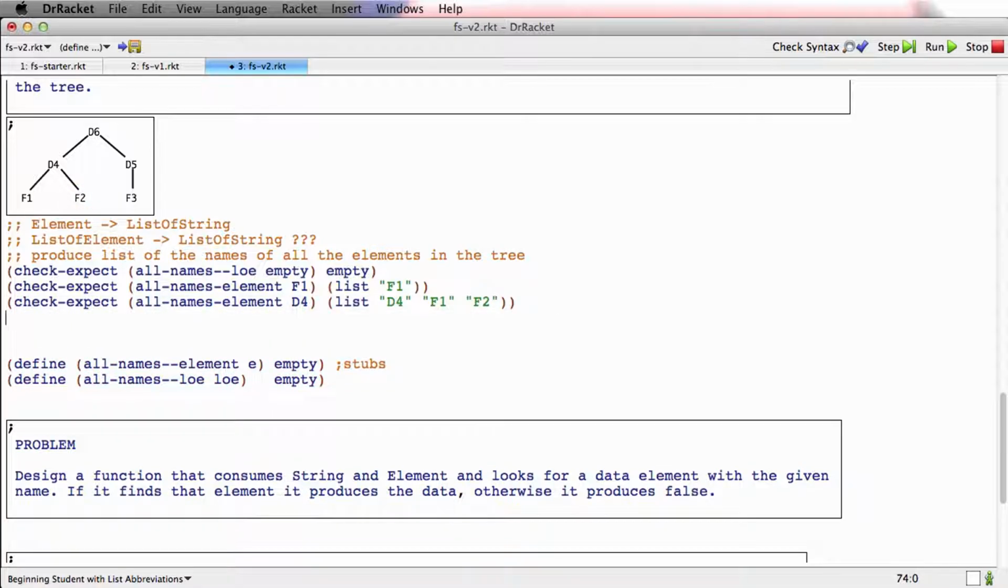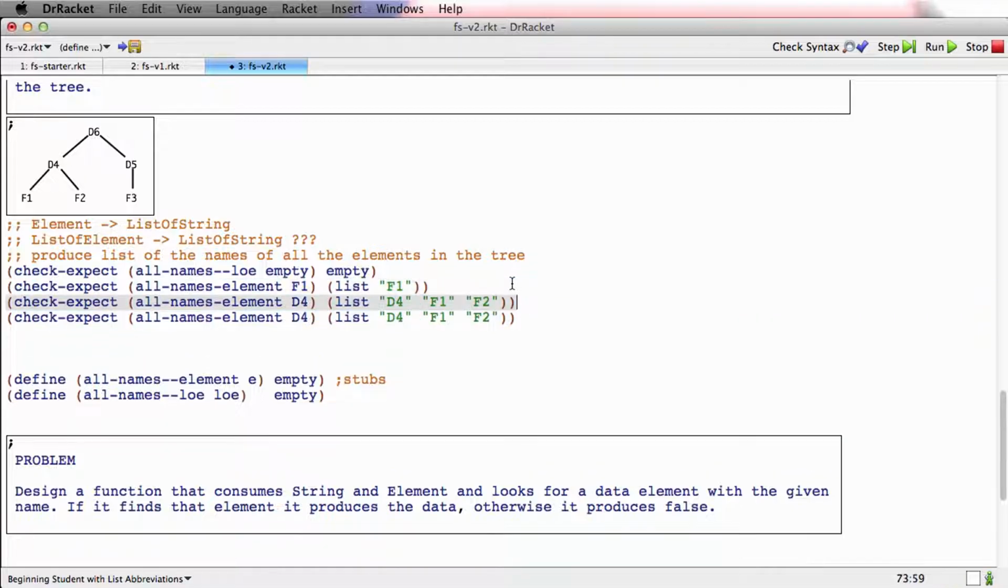Let's do another one. See, we've done F1. There's no use doing F2 or F3 because they're the same as F1. And there's really no use doing D5 because D5 is simpler than D4. Except maybe we should have done D5 first because it's simpler than D4. It's not much simpler, but it seems a little simpler. So let's do it. And what would it produce? Well, it would produce D5 as the first thing and F3 as the second.